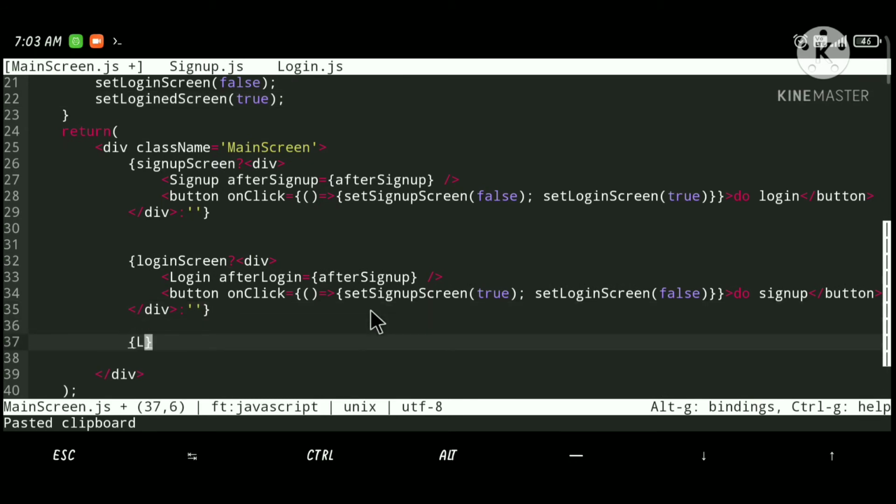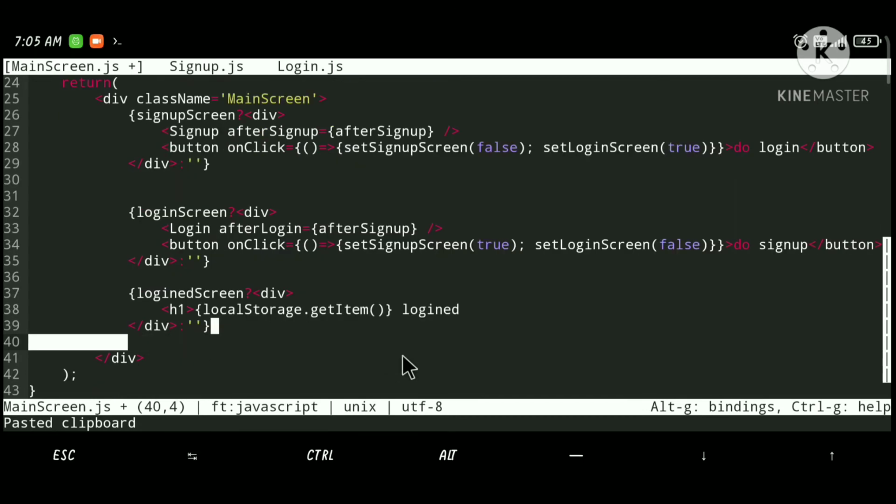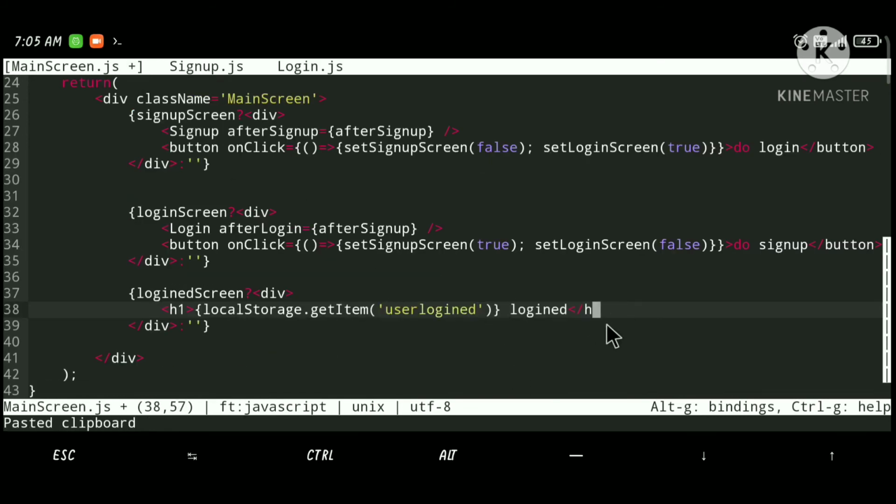So I have to add one more div, that is if login screen is true, then I have to show that it is login or whatever you want. So let's add a h1 tag here. It's not high, it's h1, sorry. And then I will show local storage. I will show here the name of the user, that is login.